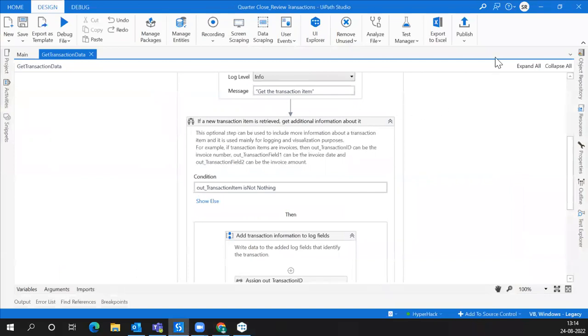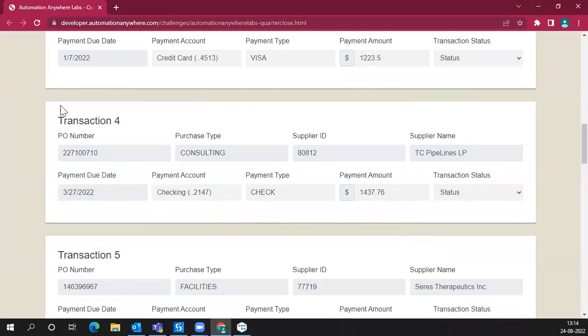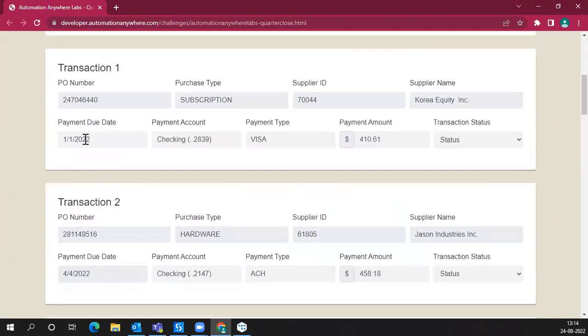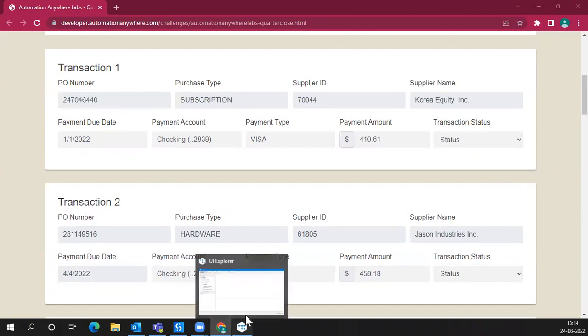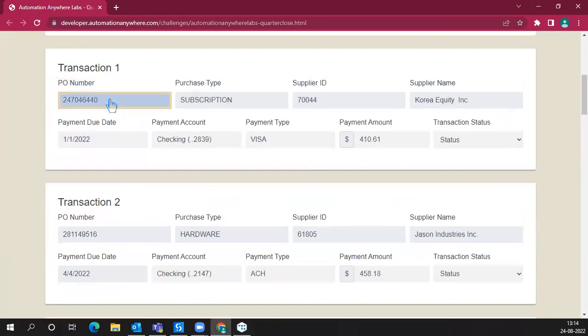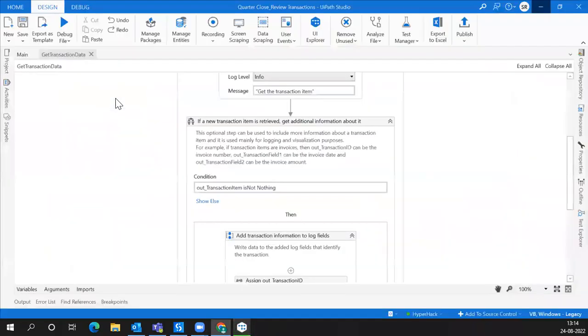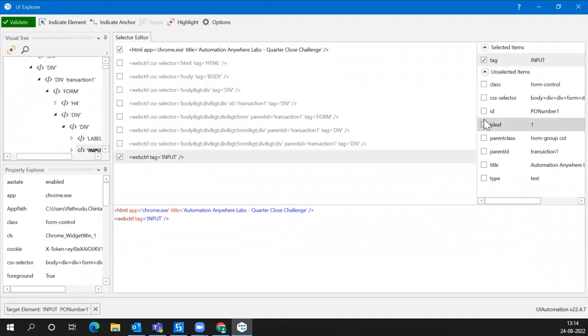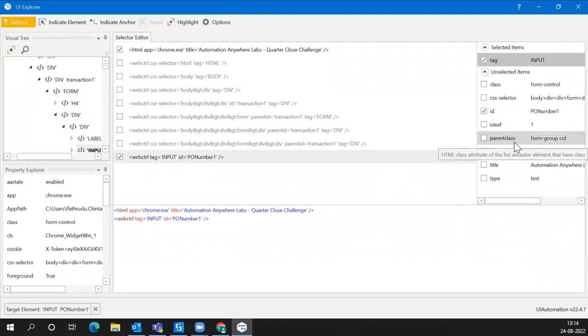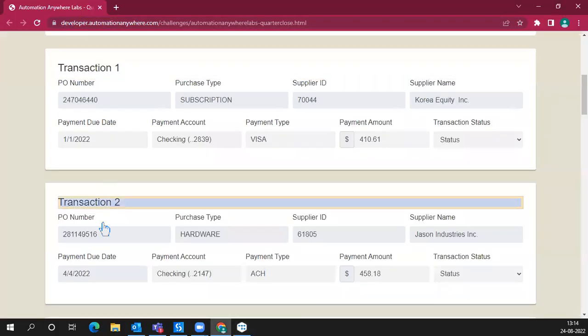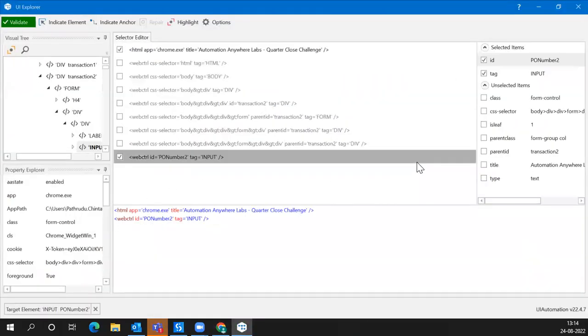So in this scenario, what I need to do is I need to go to each transaction, and we need to extract this information. So just in order to see the pattern of the selector, I'll just see this and I got input. And if I see the ID, right, it is PO number 1 and parent ID is transaction 1. So in case I just go with the second one, if you see here, right, it is transaction 2, the parent ID, and PO number 2 is the ID.